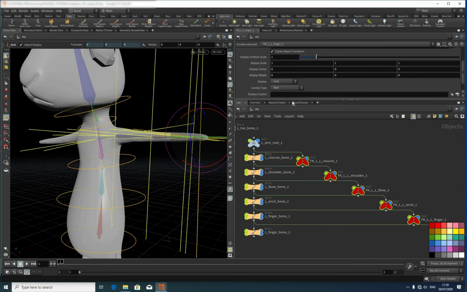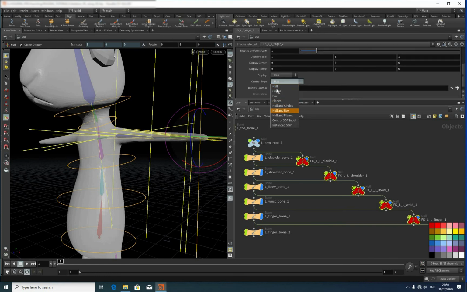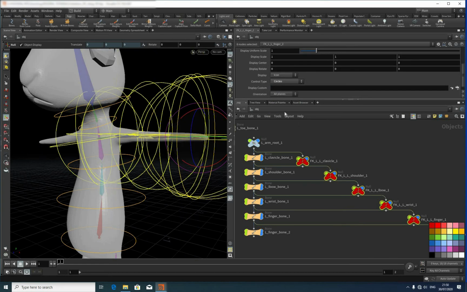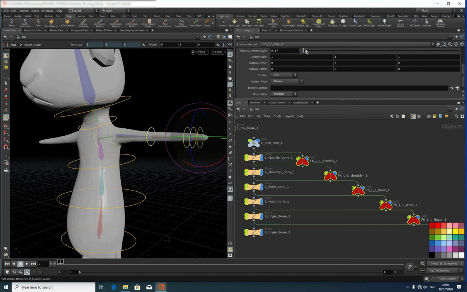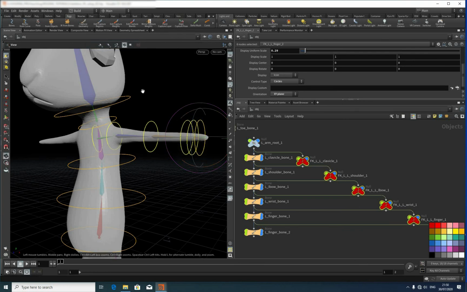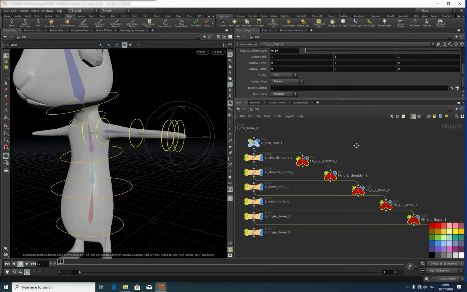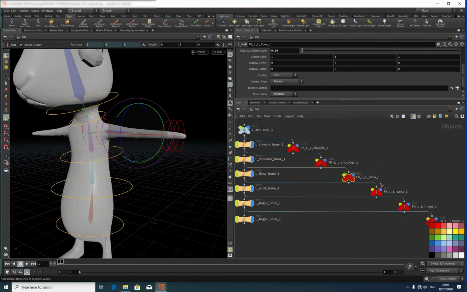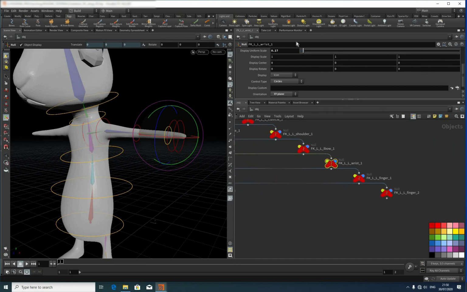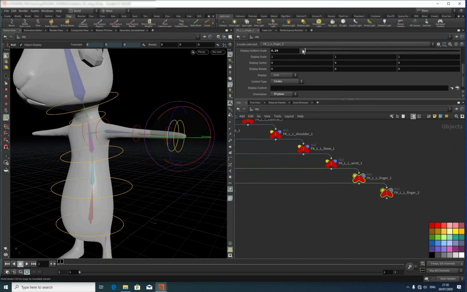And now we can make circles. And I like to make them a bit smaller. Maybe this way. Now you can adjust every control separately. For example, you can grab the elbow, make it a bit smaller. Wrist, a bit smaller. And these two fingers, too.